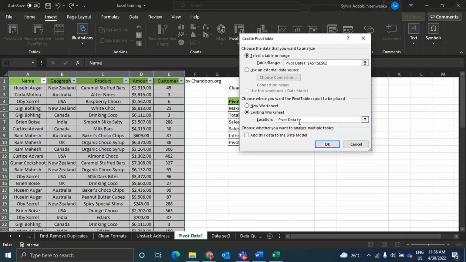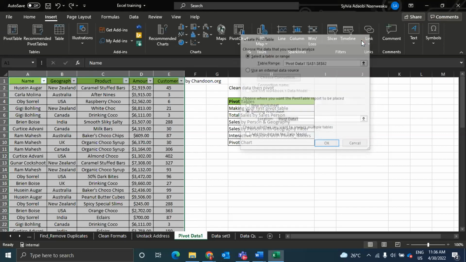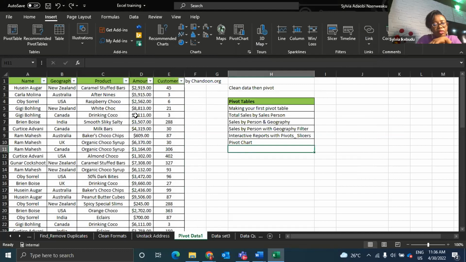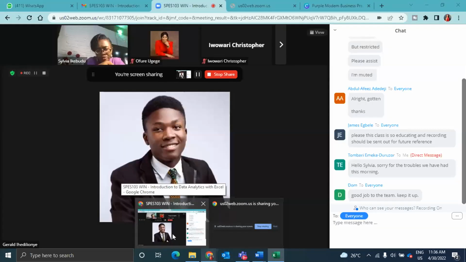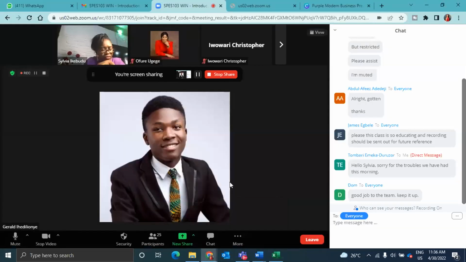So you select the cell that you want the pivot table to start from. You can select any worksheet, but it has to be a cell where you want the pivot table to start from.